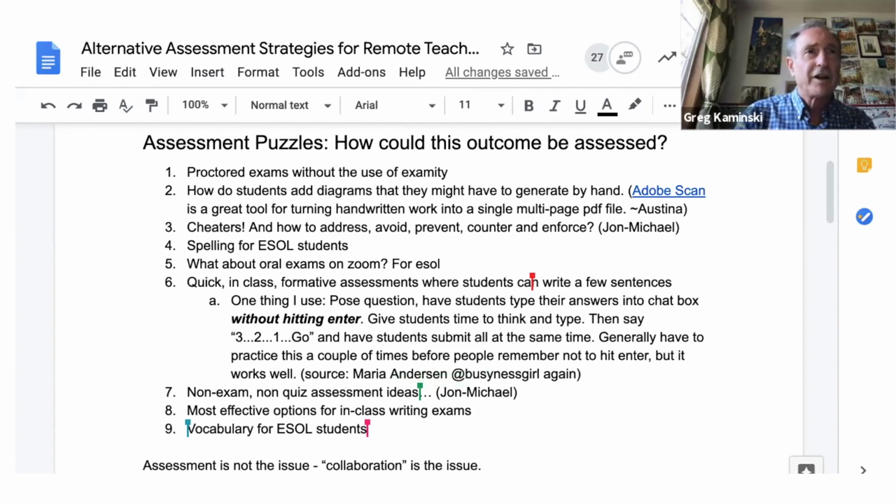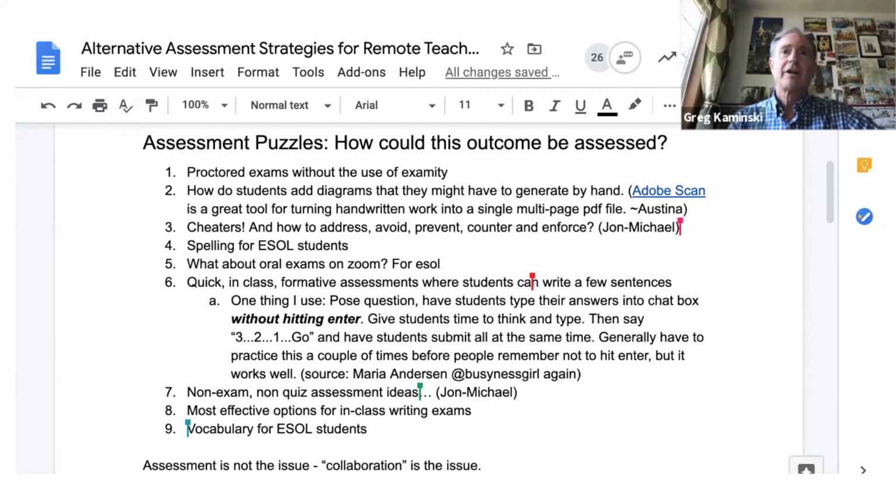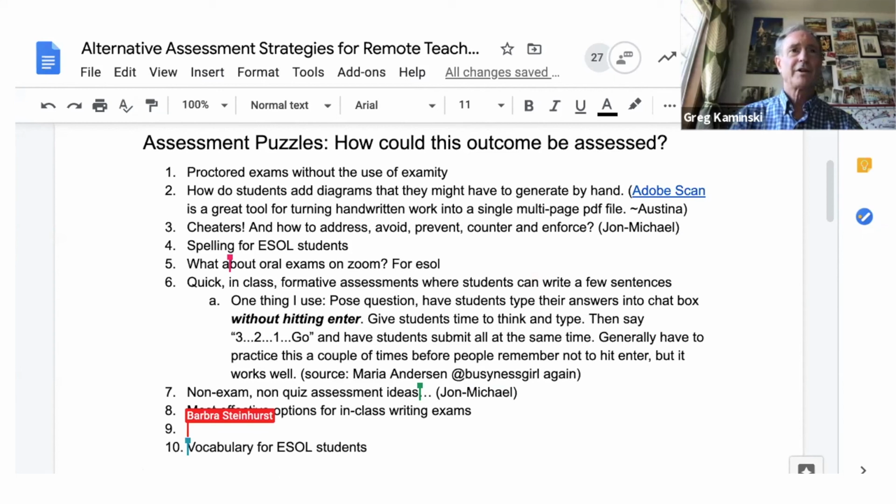Are there other items on here that jump out to anyone? There's some great ideas going on in the assessment puzzles area and also in the chat. Effective options for in-class writing exams. So there, I imagine you're talking about a timed experience.